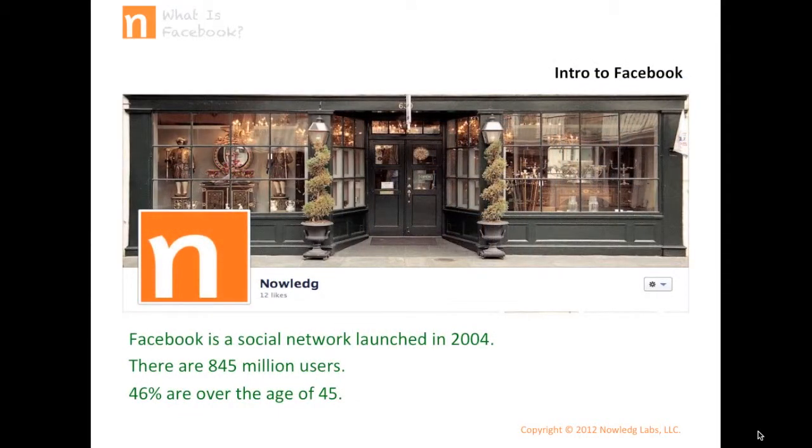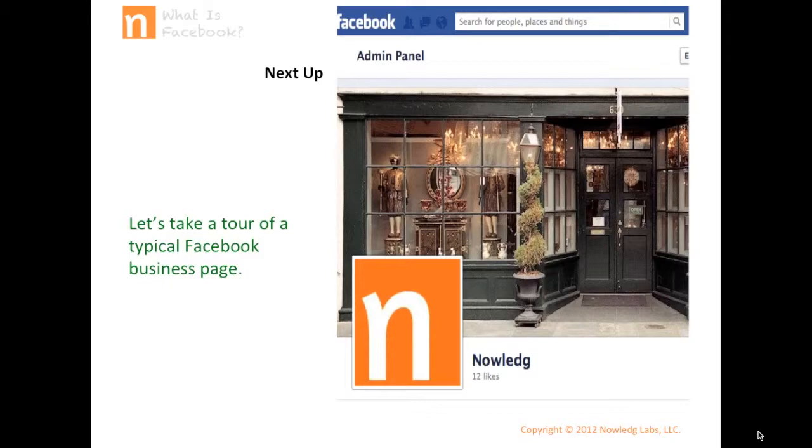So if we look at the next slide, Facebook was launched in 2004. It's the largest social community on the planet, almost 900 million users. 46% are over the age of 45, 57% being female, and 43% being male. 57% of the users report having some college.